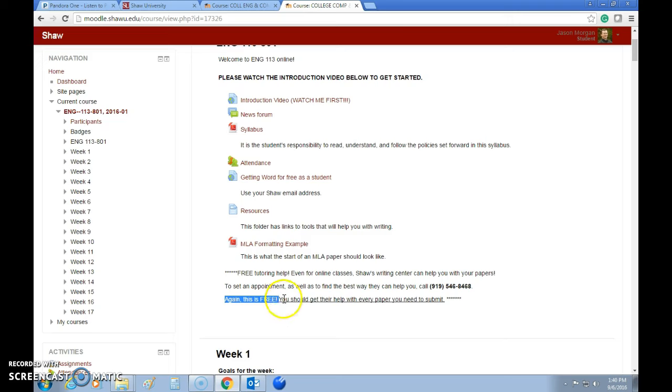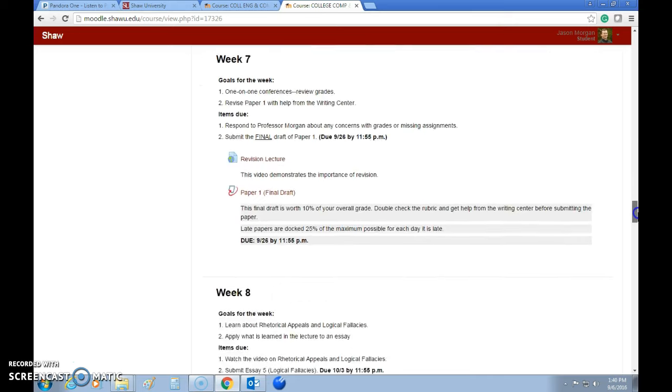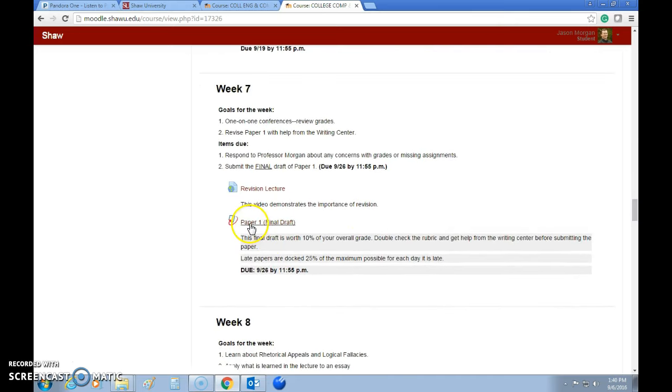You should get their help with every paper you need to submit. They can do it over the phone. They'll tell you exactly how they do it. There's a way that they do it with online students where they can help you. But again, this is a free way of doing it. It's part of the revision process. It'll help you. Now, just because you've gotten help from the Writing Center does not mean you'll get a perfect score. They are to help you, not to write it for you, just to make sure we're clear on that. And then last but not least, paper 1, the final draft.